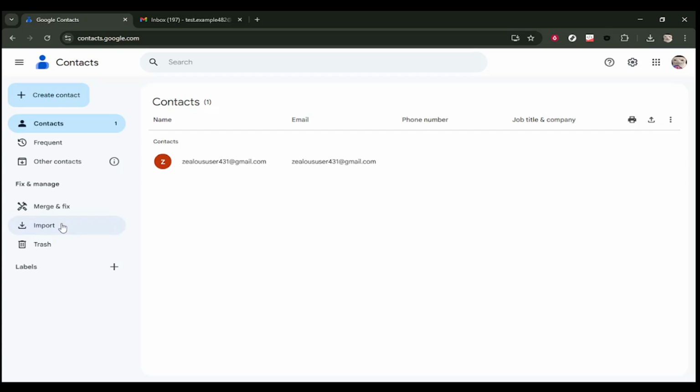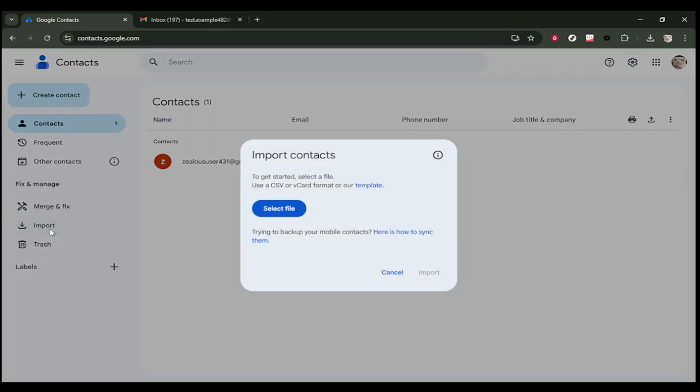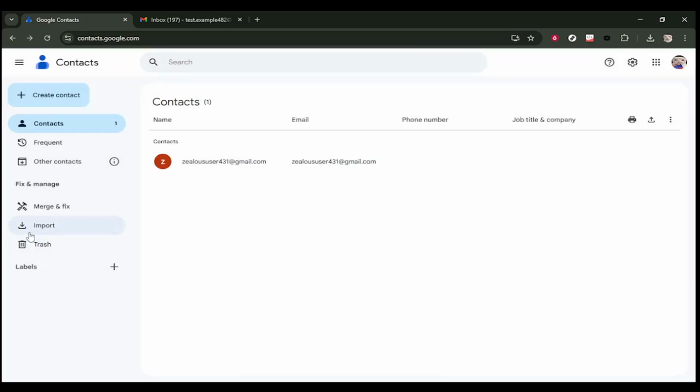Open your web browser and go to Google Contacts. Make sure you are signed into the same Google account where you want these contacts to appear in Gmail, because Gmail pulls contacts from this account. When you are in Google Contacts, look for the Import option in the menu. Click Import to open the upload window.